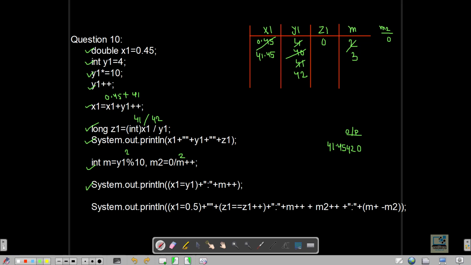But since x1 is a double variable, y1 is 42, but when that is stored in x1, it will automatically become 42.0. Whenever we store a whole number in a double variable, 0.0 is automatically added. So it results in 42.0. Since this assignment happened inside a print statement, 42.0 will get printed on the screen. Then we have the colon sign, which will print. Then we have m plus plus, so the m value is 3, we will apply 3 over there, that means 3 will get printed, and because of the plus plus, that 3 will become 4.